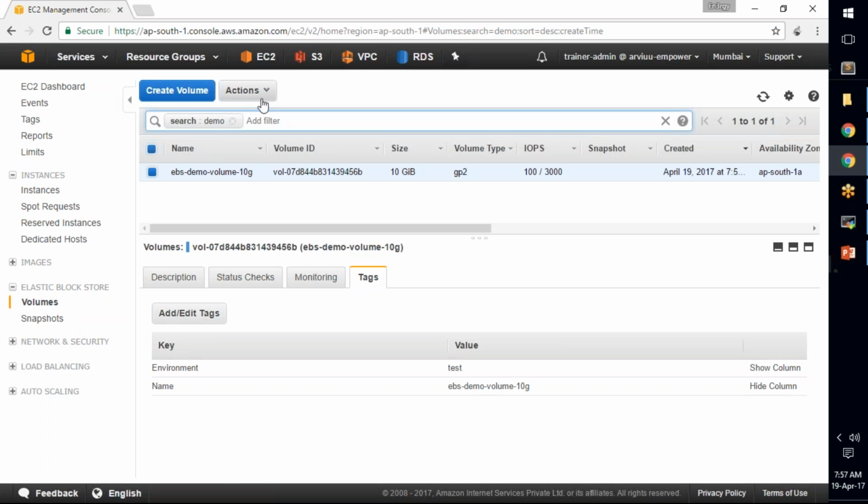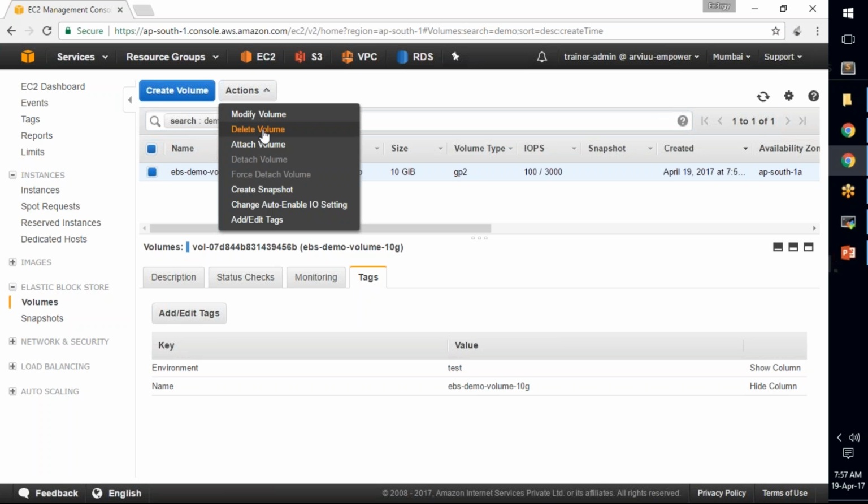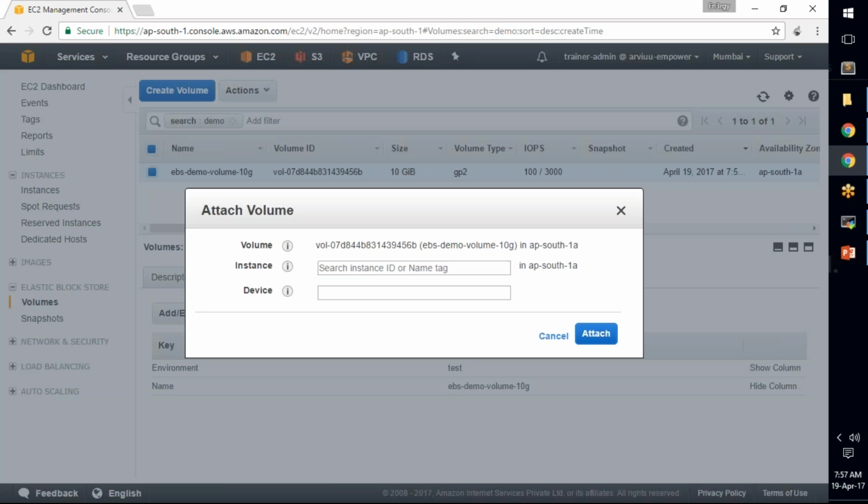So now I want to attach it to an instance. So what I do is I find the volume that I want to attach, I select it, and then move to actions, and then I say attach volume. It is giving me the volume name, and it is asking me which instance I want to attach. Once again, I don't remember my instance ID, because usually you need to put an instance ID or a name tag. So I'm going to click on that, and Amazon nicely lists all the running instances. I have currently only one instance running, so it is easy for me to choose.